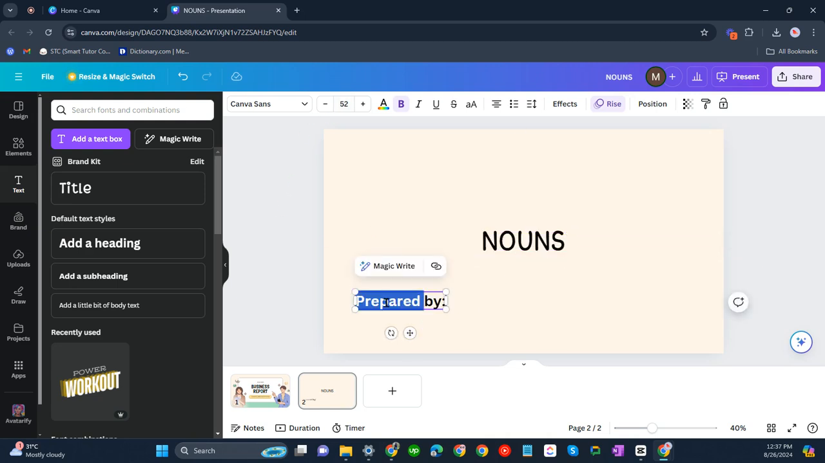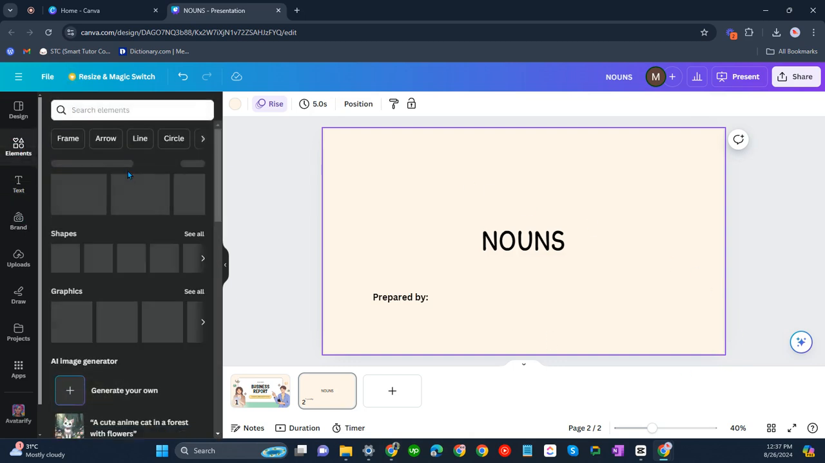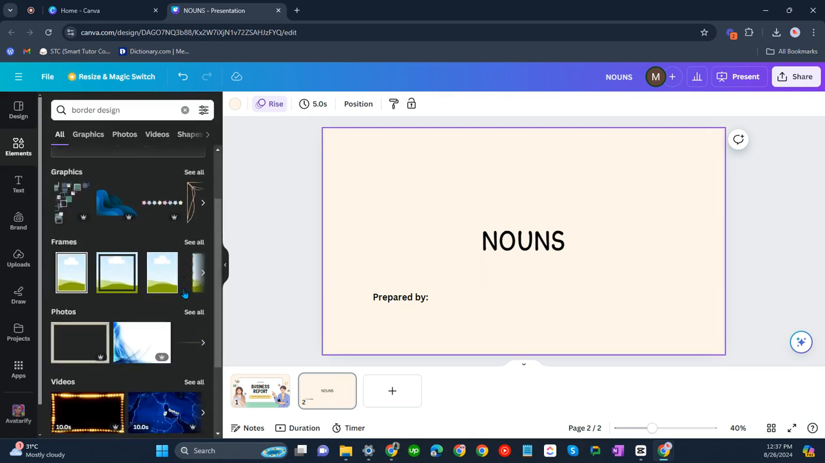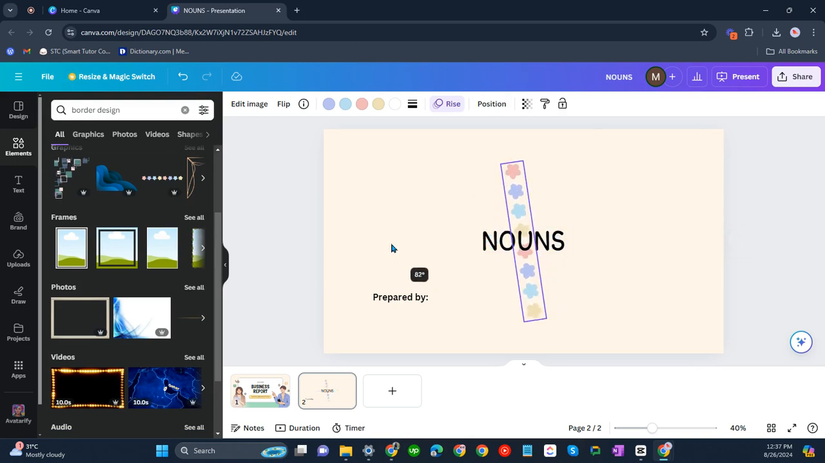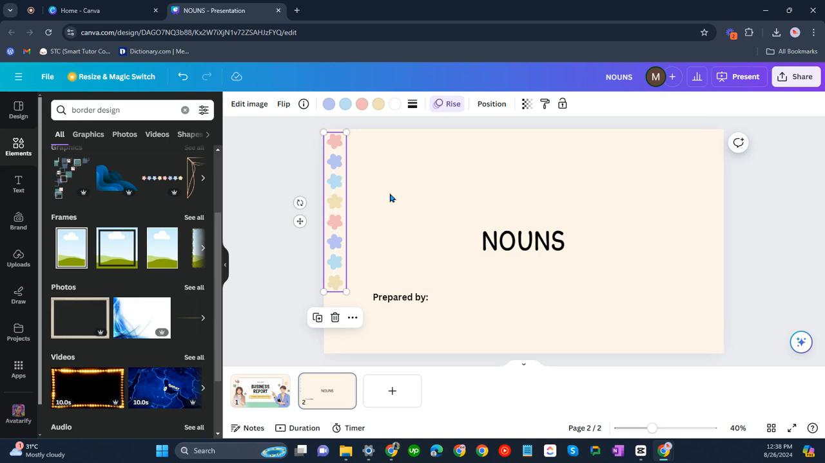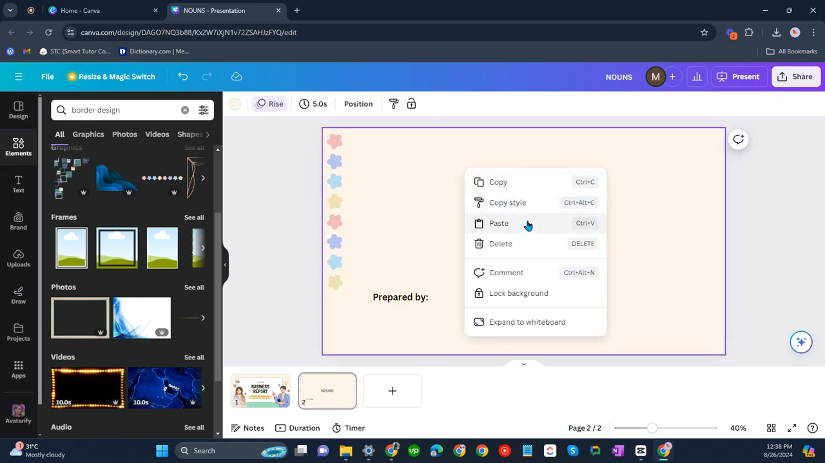Let's make that a little smaller. There we go. Now let's try putting some elements. This one's really traditional, having borders and the like. This one's cute. Not really that artistic, but I think this can do. Copy and paste.